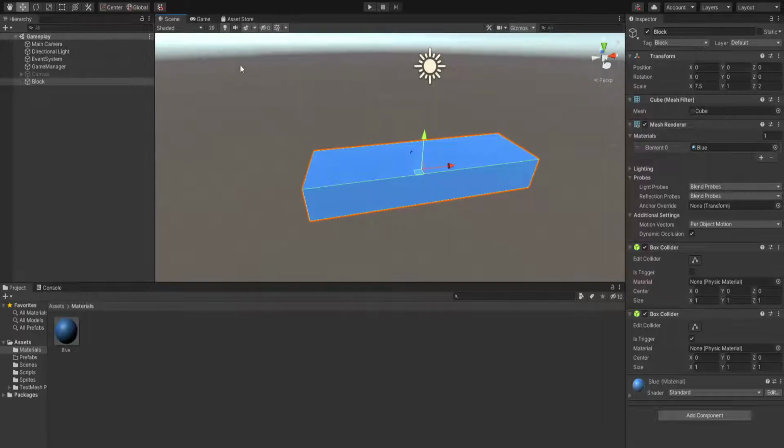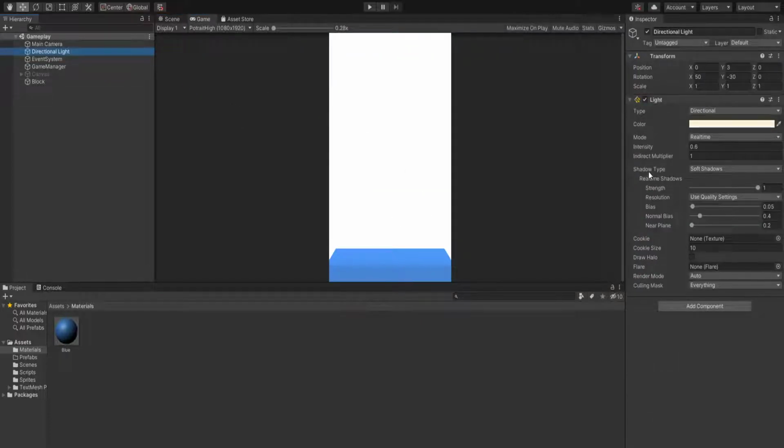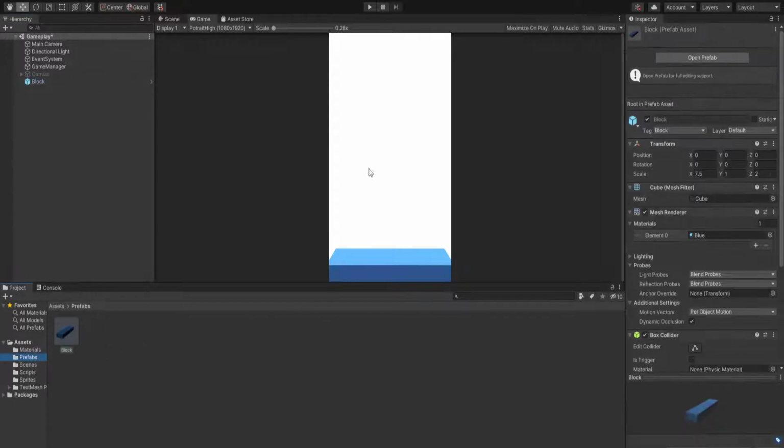So after we added this cube, as you can see in the gameplay, we can almost look at it as a stair, and let's change the directional light. Let's have it 9000, and let's increase this intensity to something like 0.757, and let's save this block as a prefab for now.